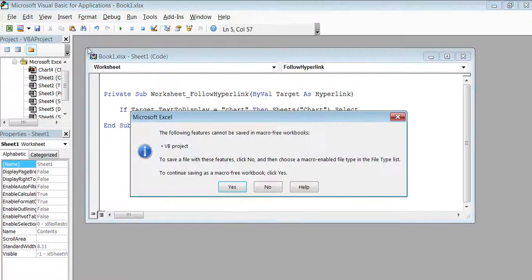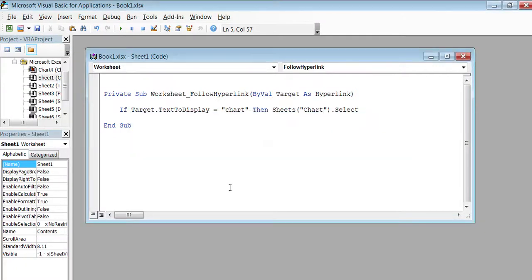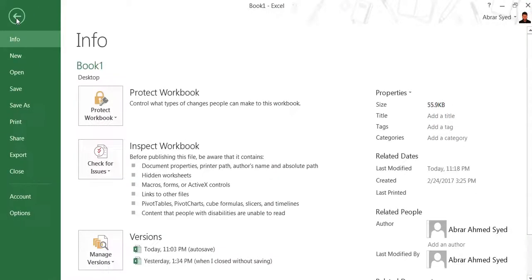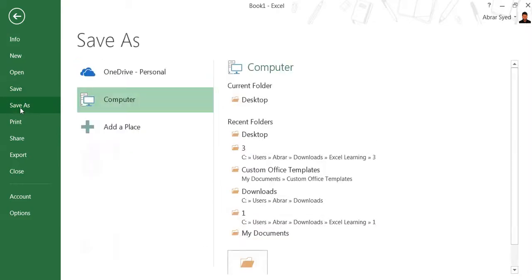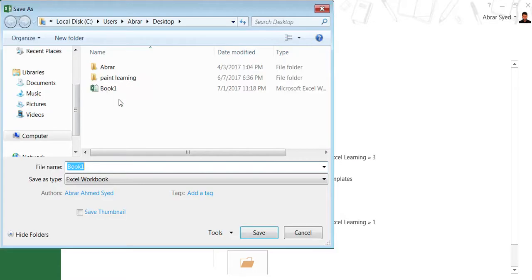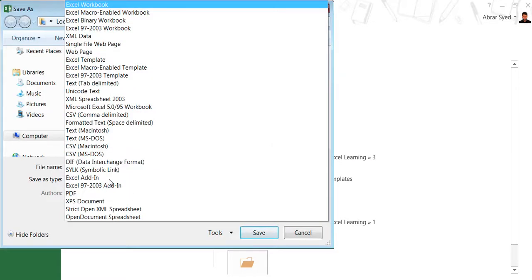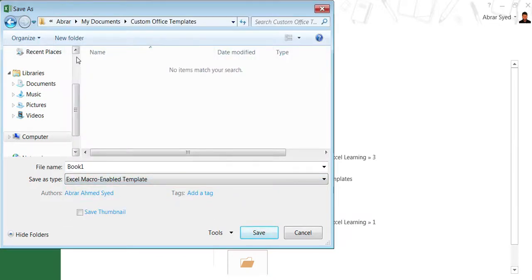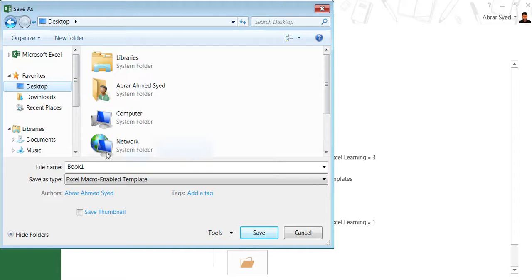Now save this. Give yes. Can close the editor now. Now for the last step, we are going to save this workbook as macro enabled. For that to happen, click on save as. You gotta change save as type over here to Excel macro enabled template. Let's save this on the desktop.